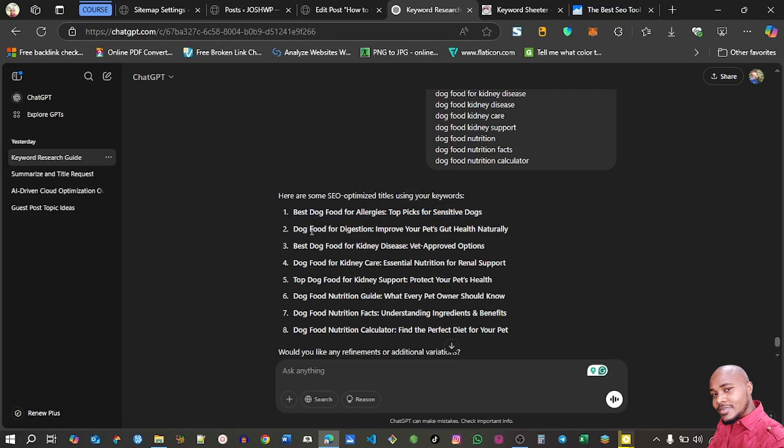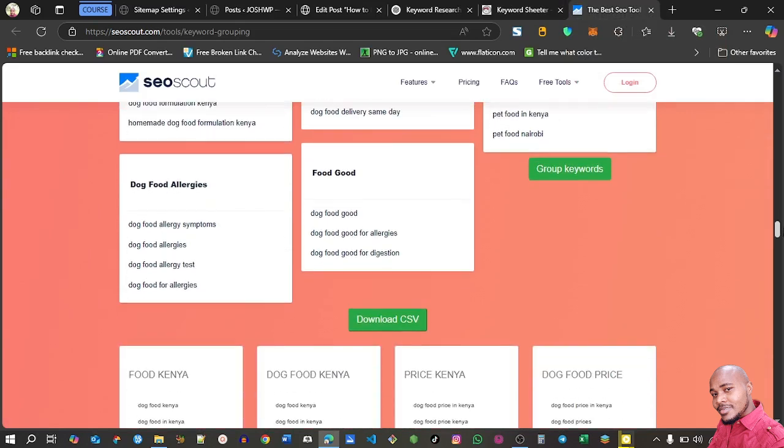And then you have dog food for digestion. Improve your dog's gut health naturally. And then we have best dog food for kidney disease, vet approved options. So the titles are optimized for SEO. That's why you see these additional details. But the main keyword you'll be ranking for, this is what you will want to rank for, okay? It's good to use the entire title for SEO purposes. It's optimized. That's the easiest way to do it.